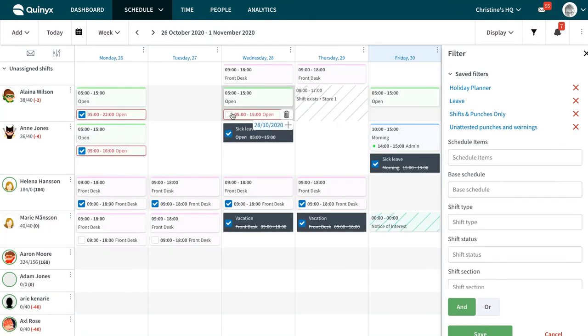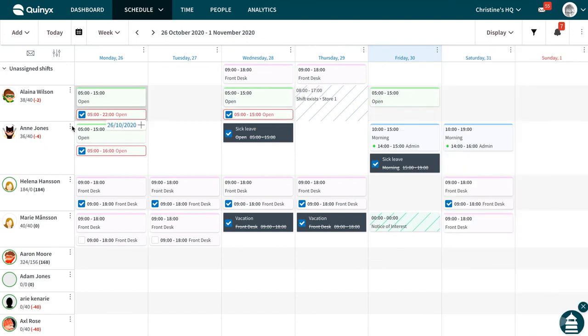You can attest each punch. You can attest everything for a row, or on the top right hand side you can attest everything that you're looking at in the view. Once you have approved everything in the selected period, a green ring will appear around the employee's avatar on the left.